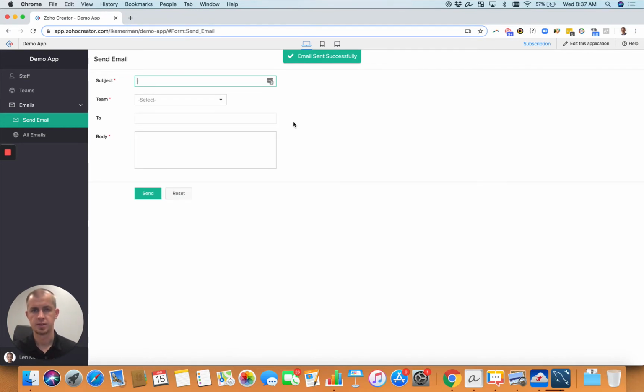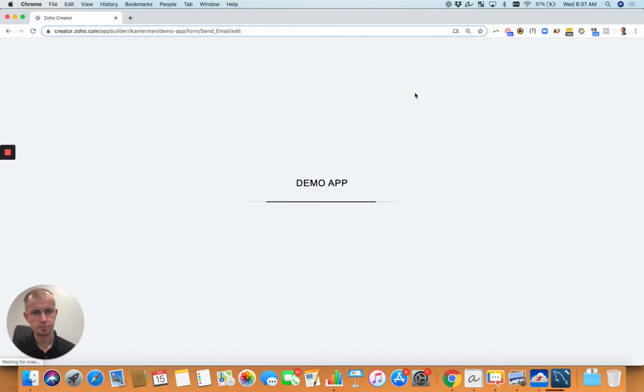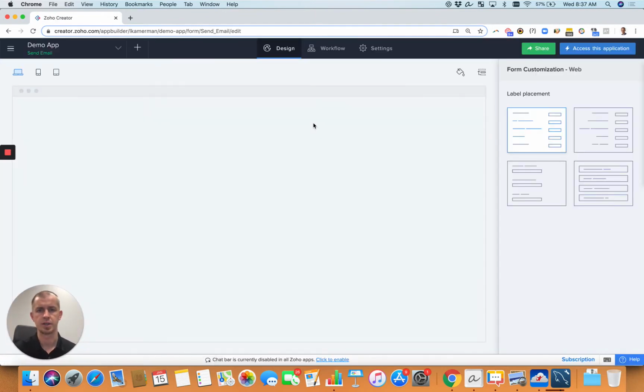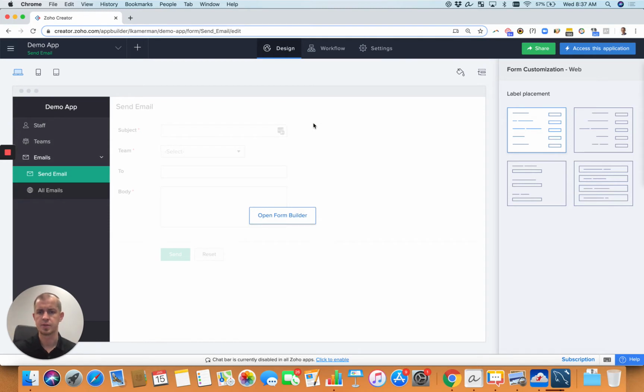Okay, and then the focus of this will be the code behind when I pick a team. How do I load the email addresses up into here, which gets used when I send the email? So I'm going to go in and edit this application. And thanks to Lee for putting this together for me so that I could demo this for you.